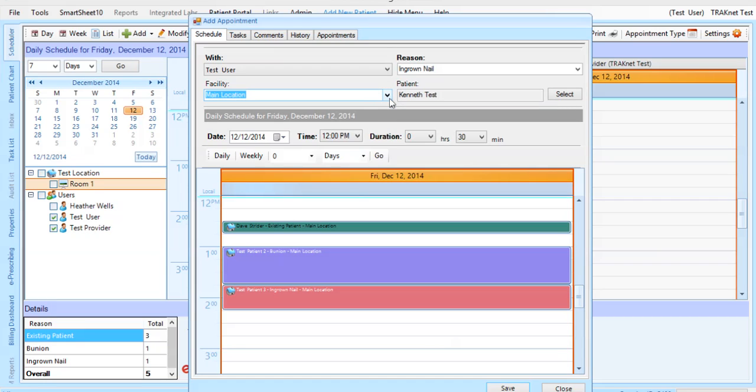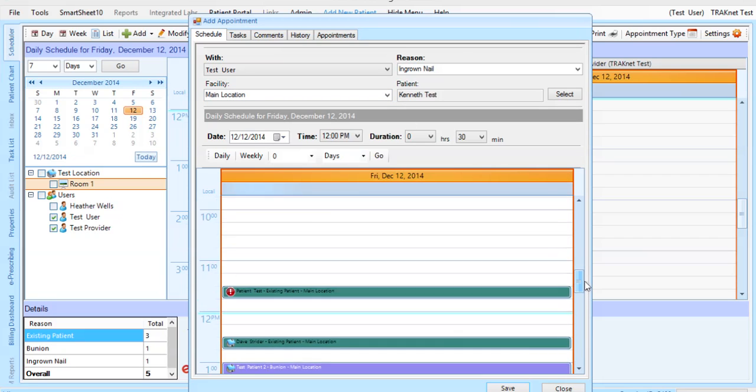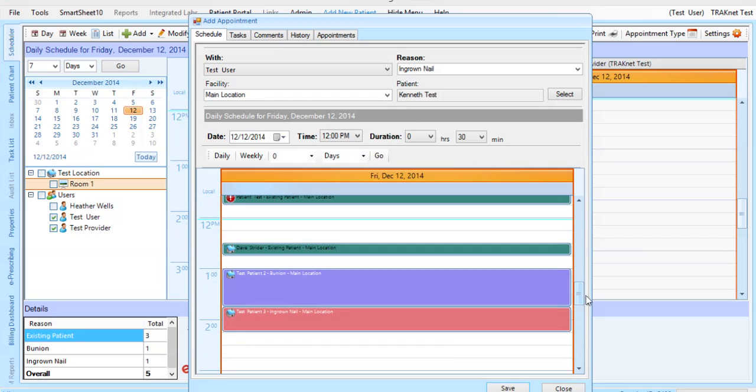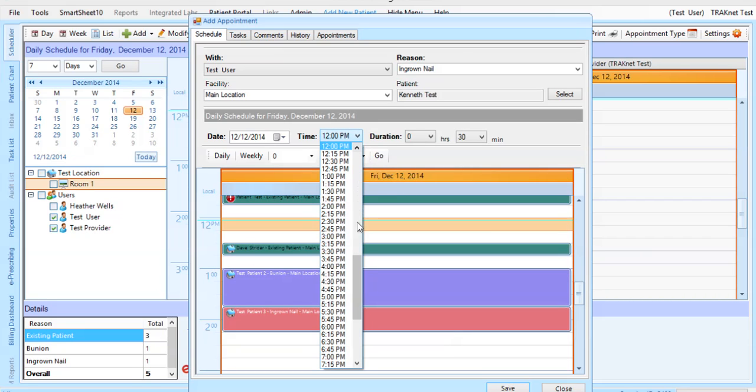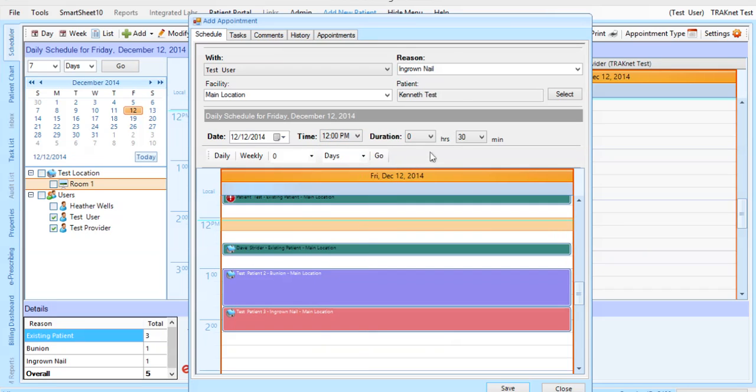The bottom portion of the Add Appointment window will allow us to preview our current day's scheduled appointments, as well as choose a new time slot if desired by simply clicking on a new time. Alternatively, we can use the Time drop-down menu to select a new time from the available list. The duration of our appointment is defaulted specific to that appointment reason. However, should you like to change the duration, you may do so here with this drop-down menu.